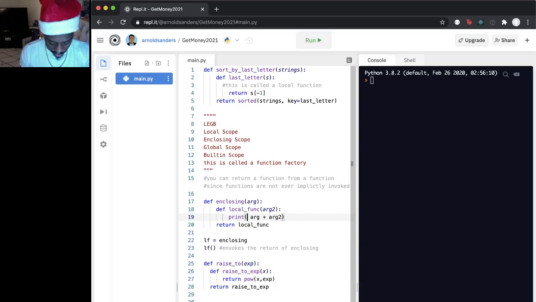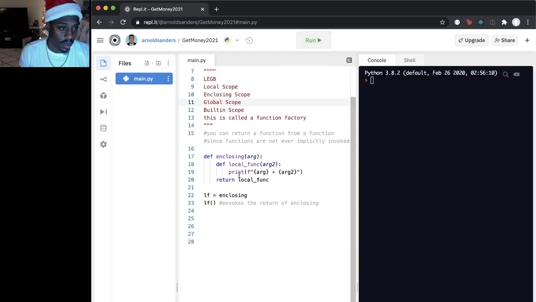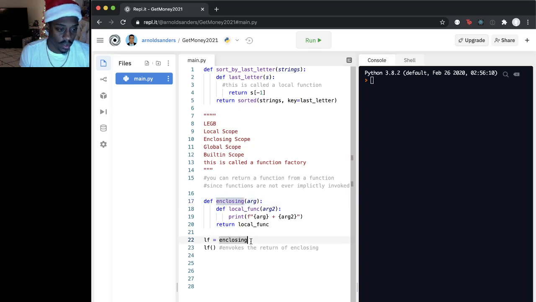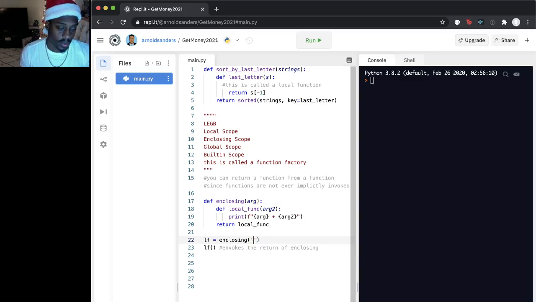Since this is Python, we have the f strings. Like, yeah, there we go. F strings. Let's see if we can run this. What is going to happen? It does nothing because we didn't pass anything to it. Arg. What are we going to say? Hello.